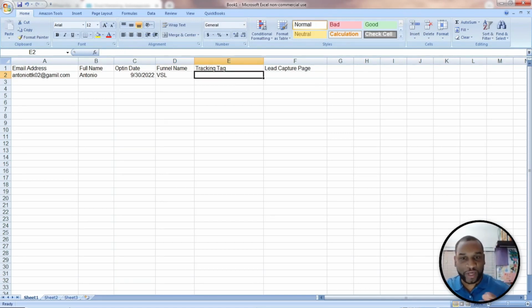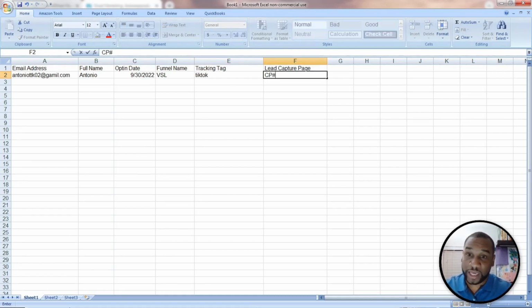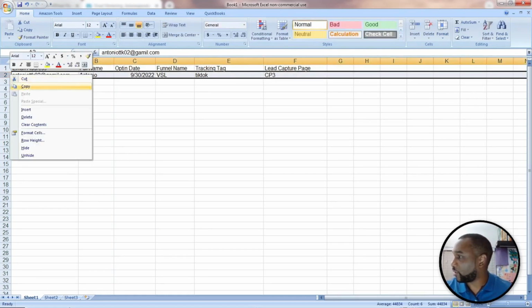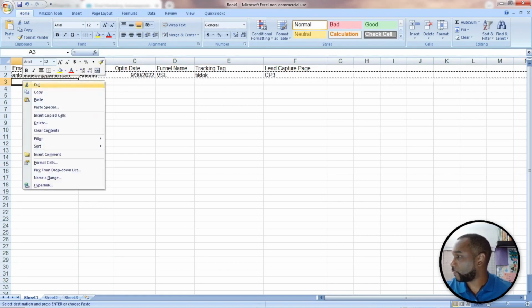So remember, we created track and tags when we forwarded our affiliate link. We did a slash and then whatever we were tracking. So let's say we did a slash affiliate link slash TikTok. That's where this will show up here. TikTok. And the lead capture page is the one I told you. Oh, capture page 3. Look at that. So let's add a couple. Let's duplicate that a couple times.